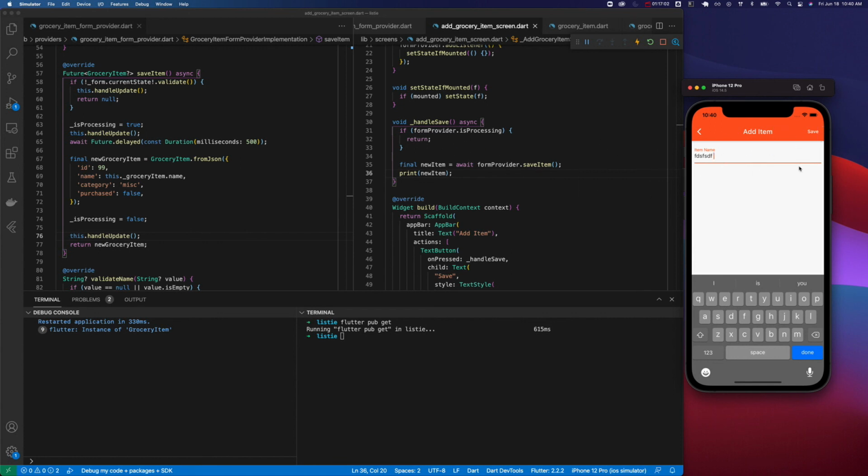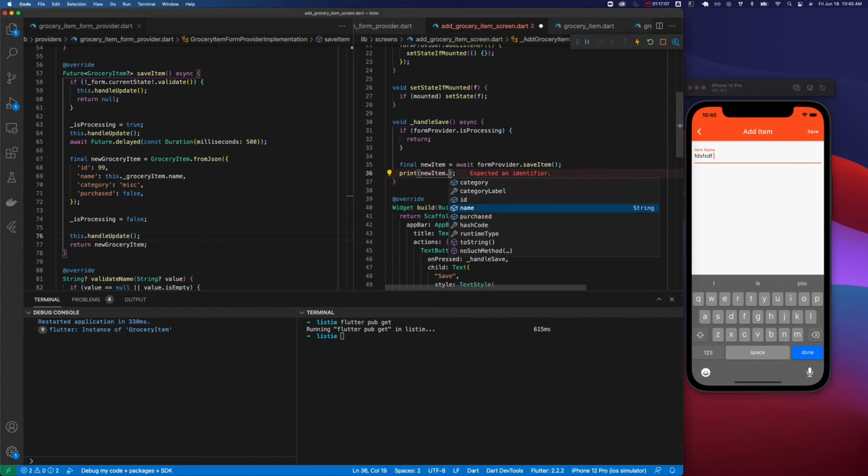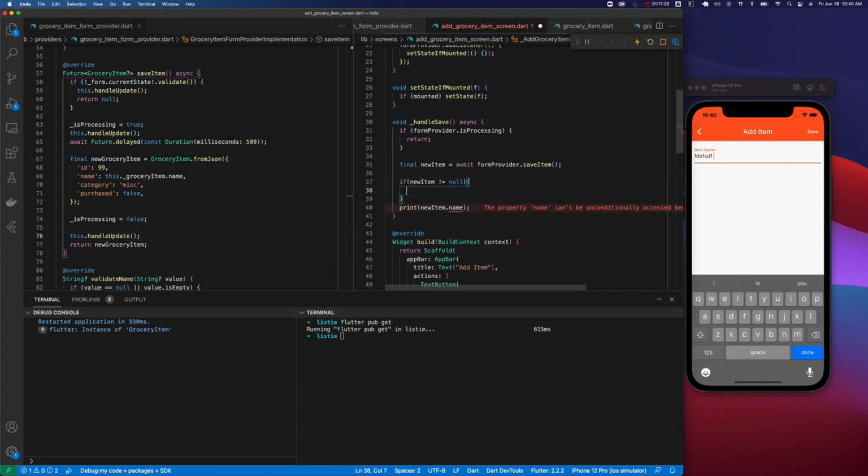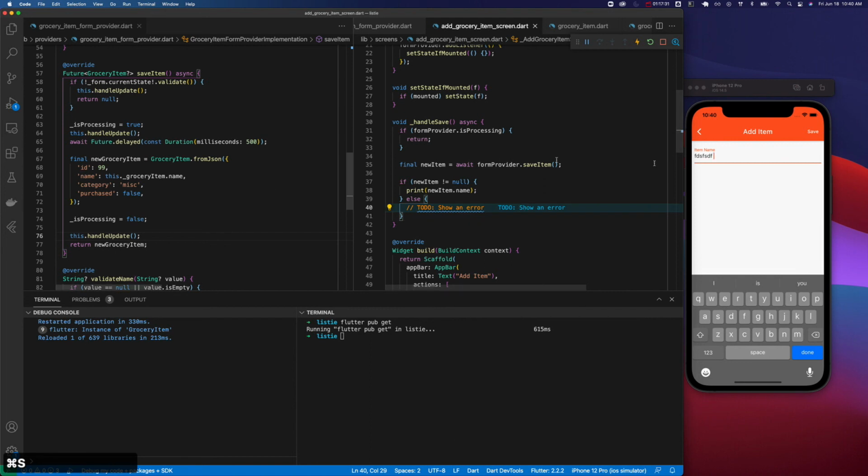So that's great. We definitely want some feedback, but I do want to test to make sure new item dot name works. Now we are going to get this because the grocery item can technically be null. So let's first of all say if new item does not equal null, then we can do this, and that should be fine. Else, this is where we want to show an error because it means there was some kind of error that happened. So let's just do this and click save, and we actually see we got the name back because we're printing name and everything is good.